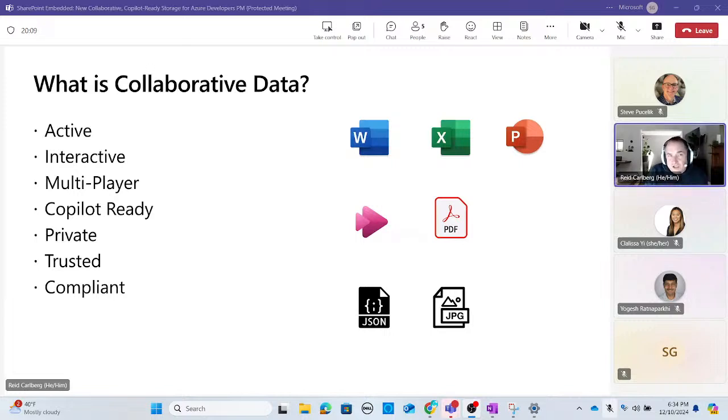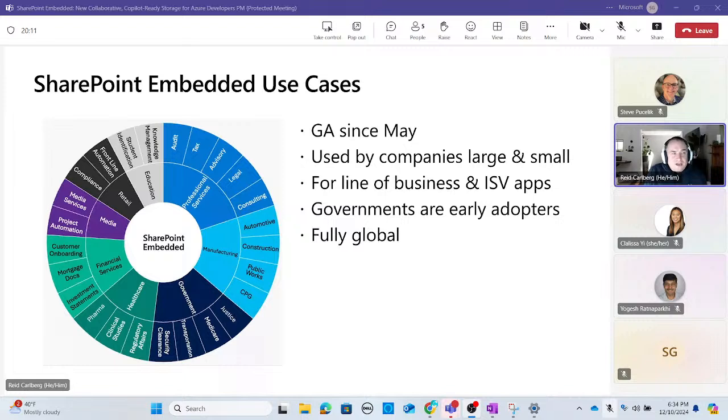Now, when I talk about use cases, we've put together this kind of sampling of what our customers have told us they're using SharePoint Embedded for. We've actually been generally available since May, the Build conference, and it's currently in use by companies large and small around the world for all types of line of business and ISV apps. And interestingly to me, governments have a little bit of a reputation as being slow to adopt new technology, but we're actually seeing governments as early adopters of SharePoint Embedded.